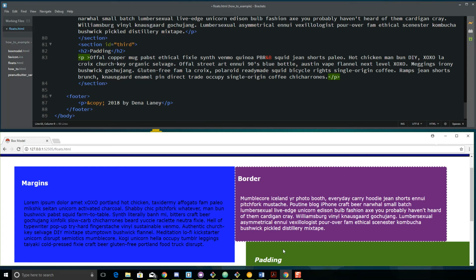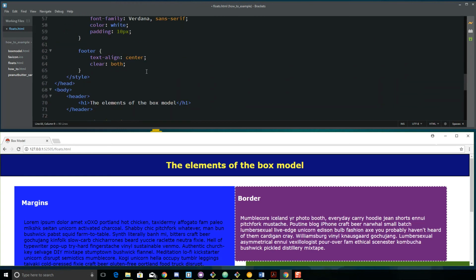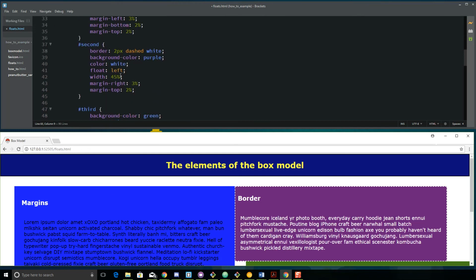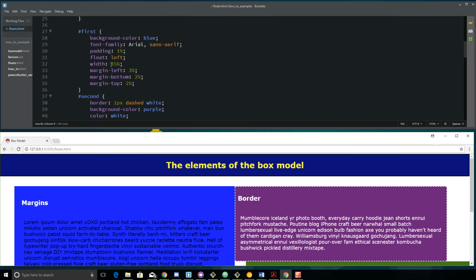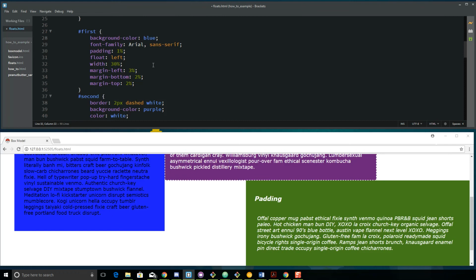So we got three boxes. 100 divided by 3 is 33.3%, right? But we have our margins in there too of a percent. And remember, you've got to take into consideration if you have right and left. So let's try 30% on all of these and see if they will all fit on the same line. So let's see. We might need to go a little smaller than that.